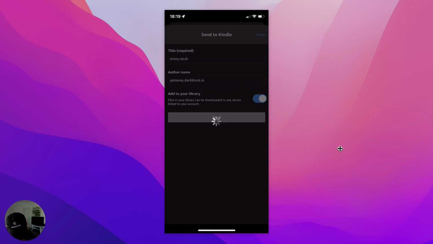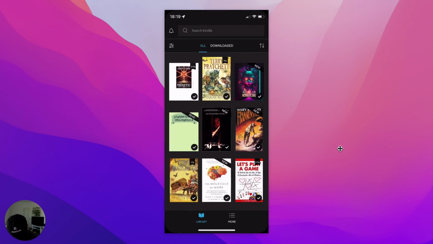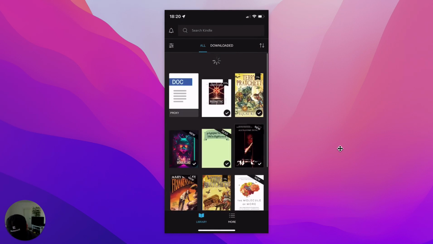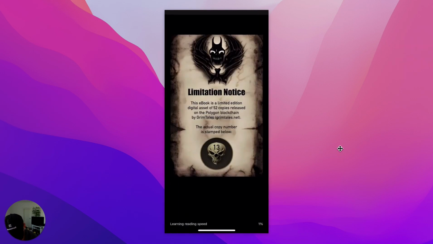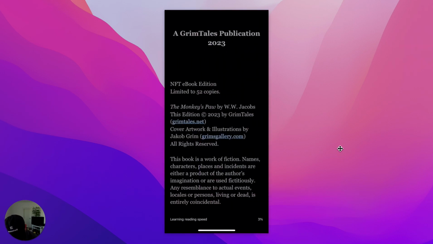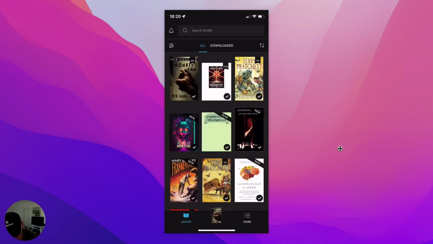So here I've shared this with Kindle. It's going to be in my Kindle app in a few seconds. And there it is. And now I can read this ebook here in Kindle, where I read the rest of my ebooks.